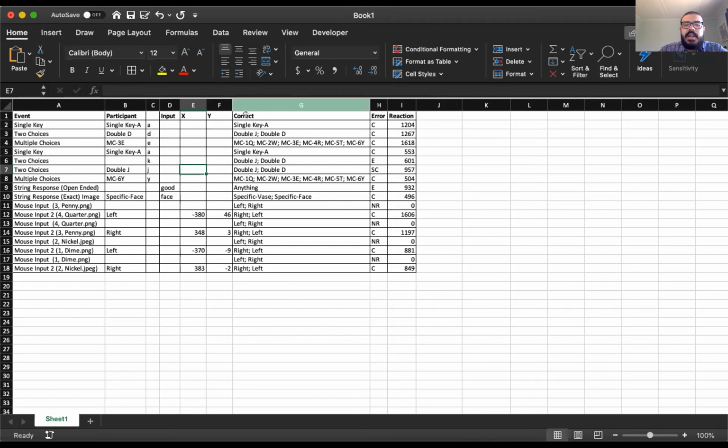And notice again that in this correct column, it separates possible responses by a semicolon. So for this thing over here, there's two choices. It's double J, semicolon, double D. So it's saying that either of these choices is correct, which is important in the multiple choice one, where it has all of these as possibilities, and then saying, what did you actually choose? Oh yeah, MC3, that exists in this list, therefore it has to be correct. So that's looking at the different ways that you can have input in Superlab.